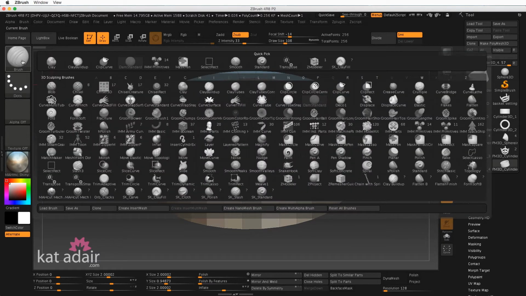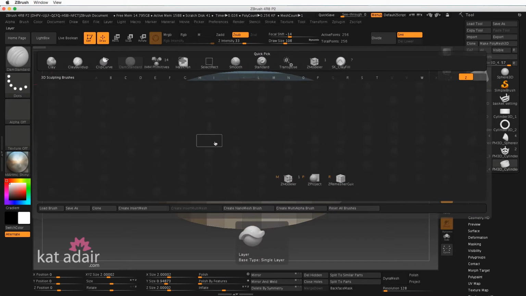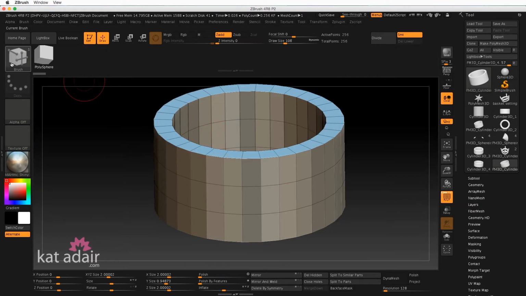So click over here on our brush and look for ZModeler. Sometimes it's kind of hard to find, so if you get into this brush area, you can just type ZM as in Mike, and that will switch you over to ZModeler. It'll also take up some space up here, and it's showing a polysphere up here. But to be quite honest, I haven't figured out how to turn that off yet. That's a newer feature of 4R8.